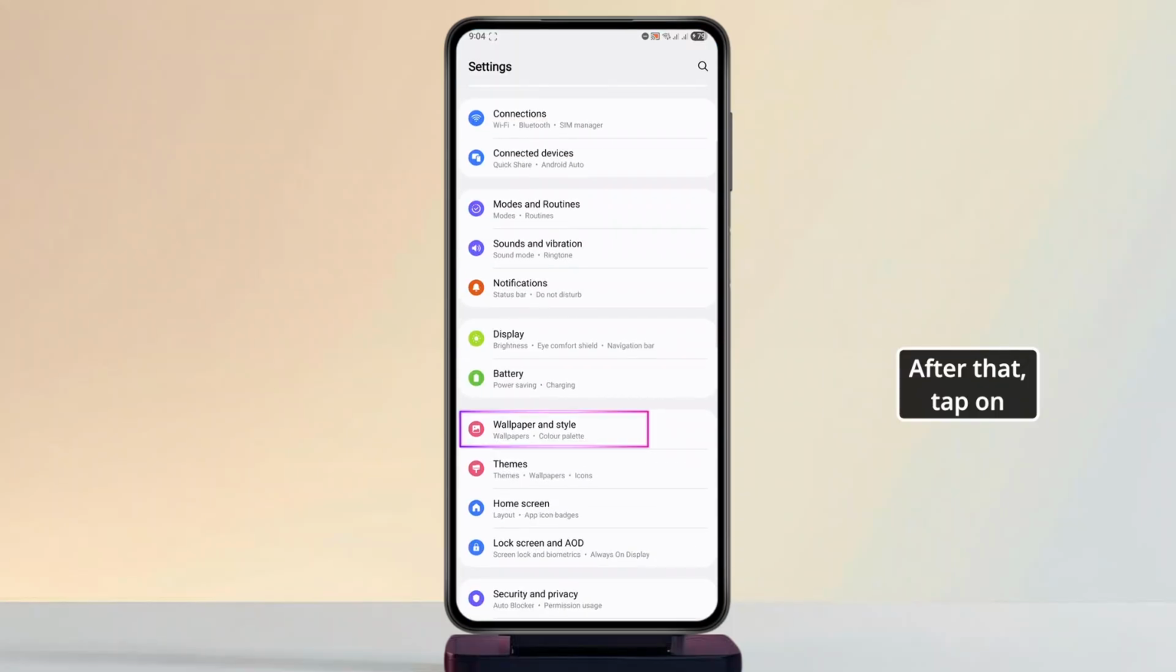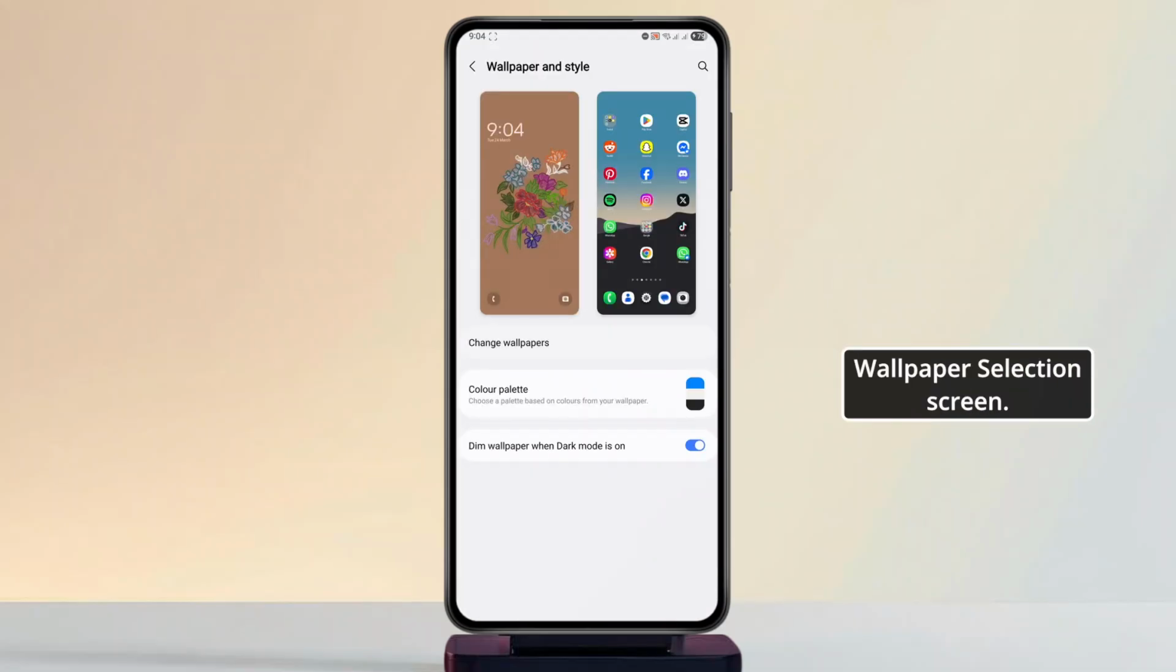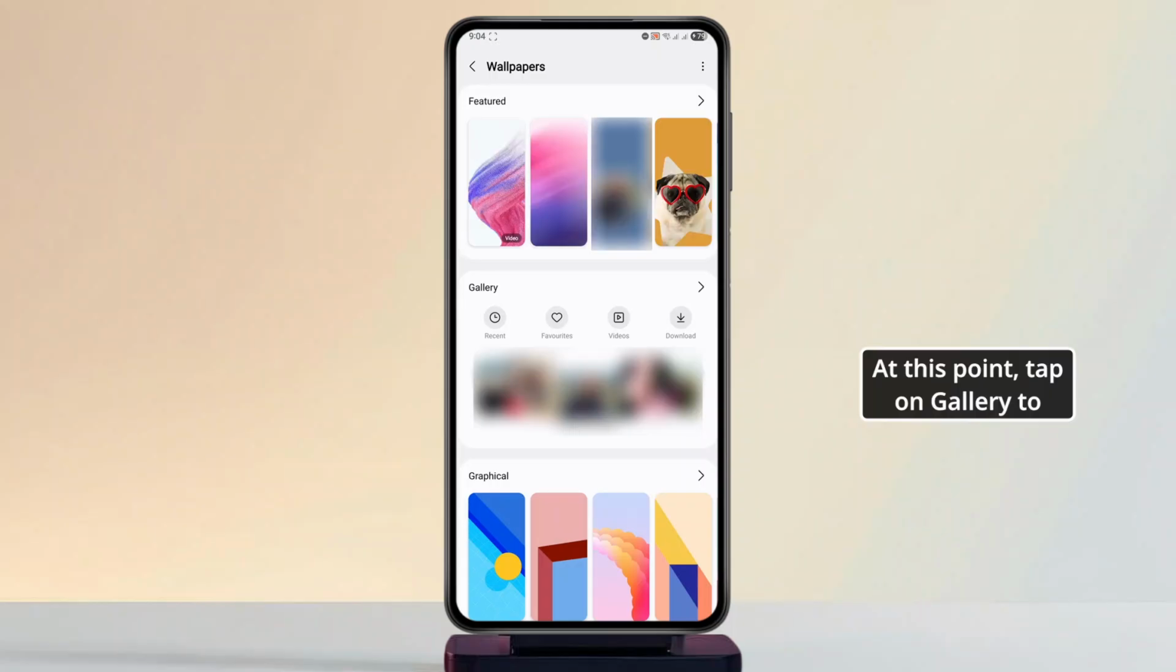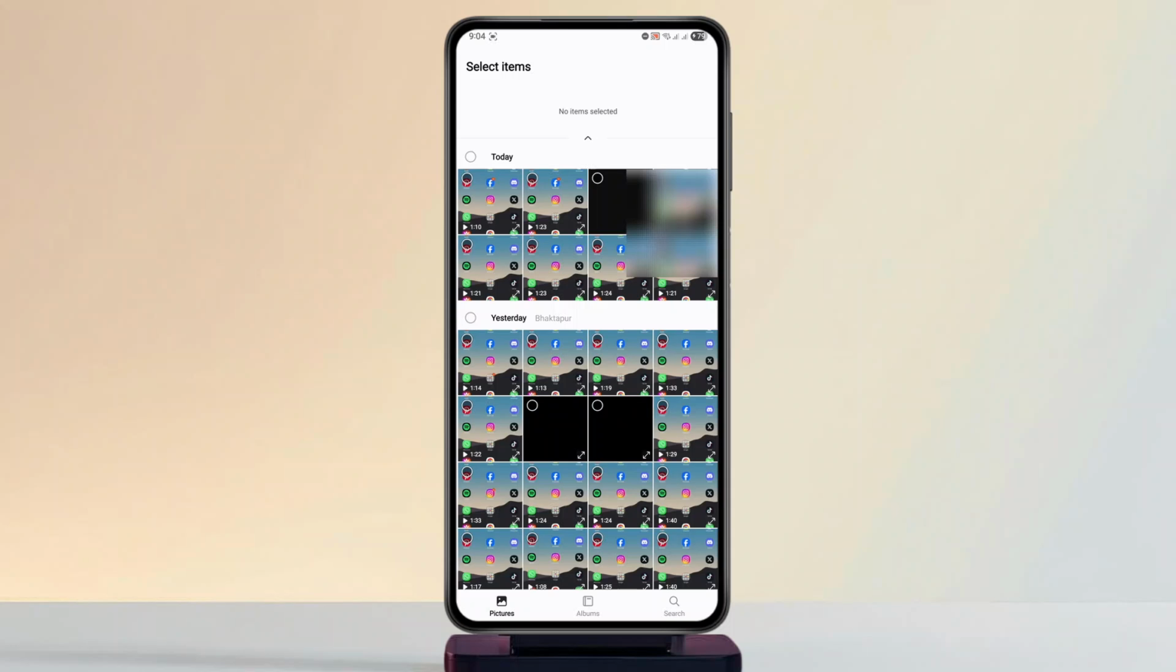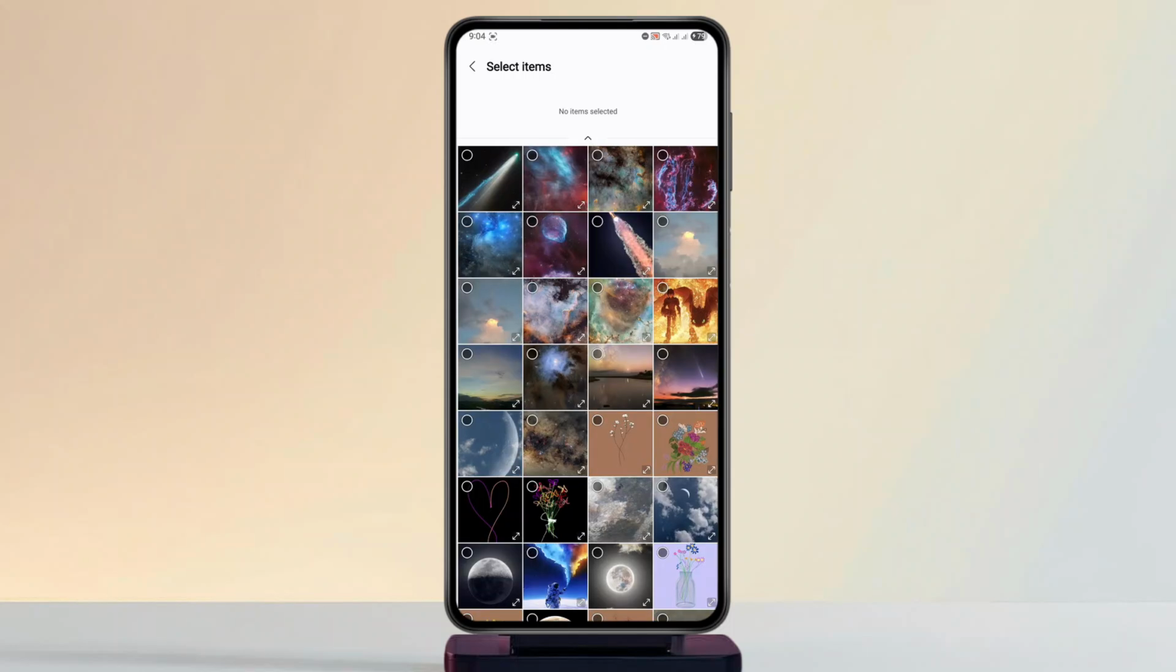After that, tap on Wallpaper and Style. From there, tap on Change Wallpapers to open the Wallpaper selection screen. At this point, tap on Gallery to browse your own photos. In the next step, tap on Select Multiple to enable multiple image selection.